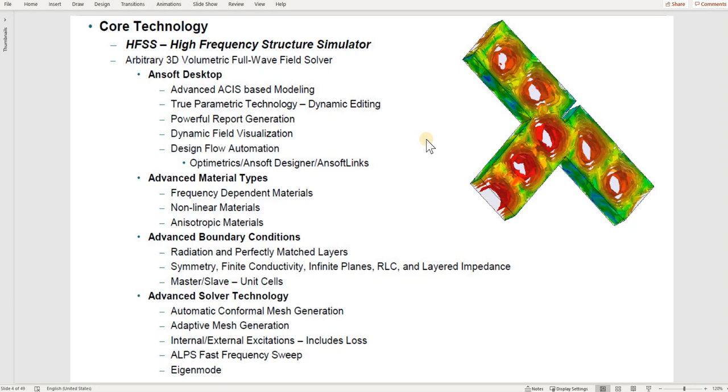Another feature of HFSS is the advanced material types. You can define frequency dependent materials. As you know, the permeability and the permittivity of a material change with frequency. You can define nonlinear materials like phase change material, PCM, or MEMS. You can define anisotropic materials.